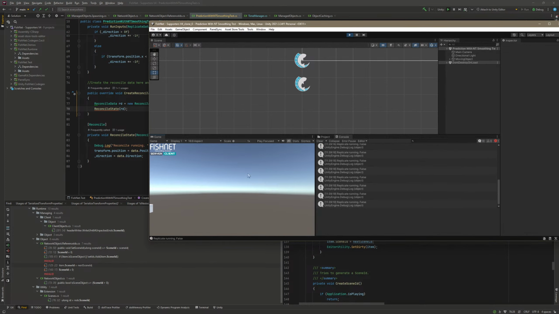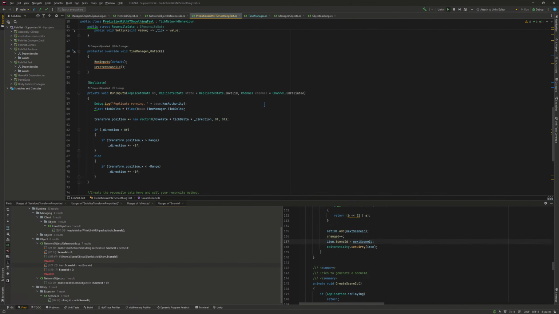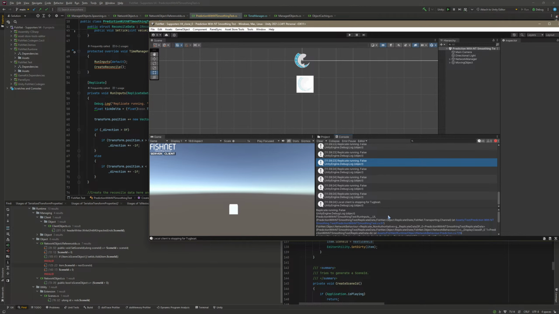So the replicate is running. The reconcile is not. The replicate should not be running. Actually, no. The replicate should absolutely not be running.